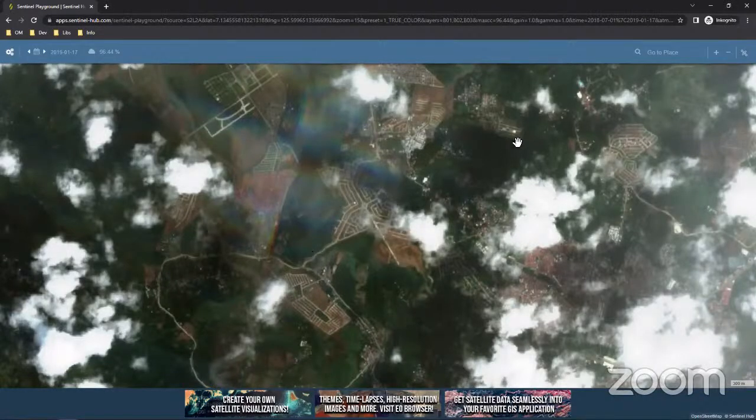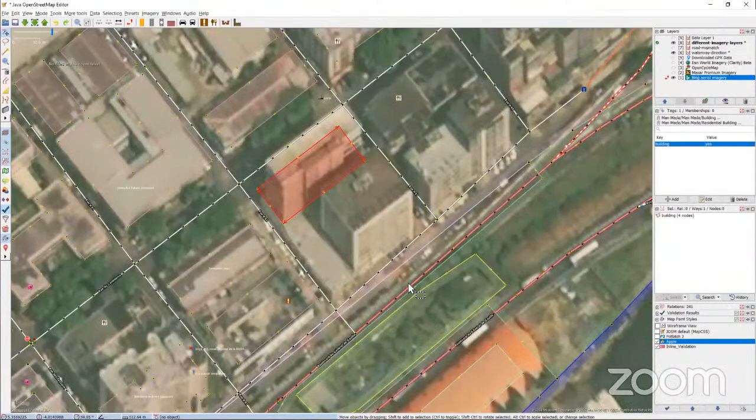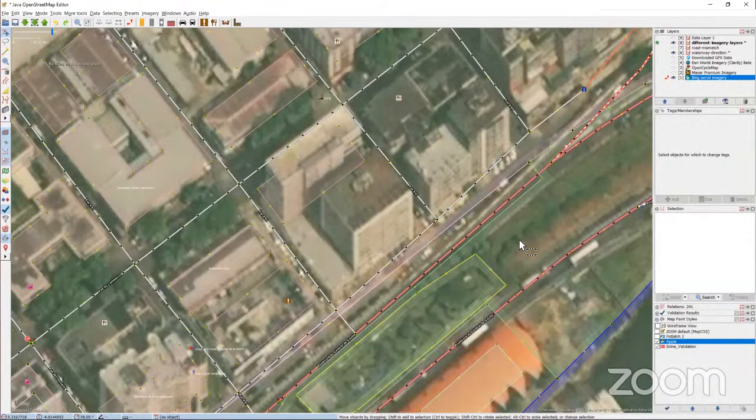So this is about what I wanted to tell you about the layer handling and what you should know about different imagery layers here. Do we have any questions up to this point?